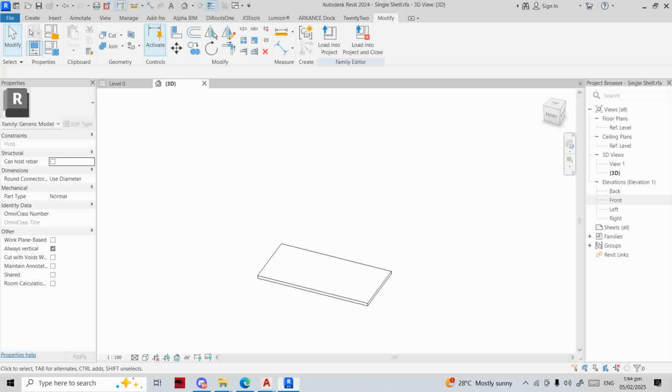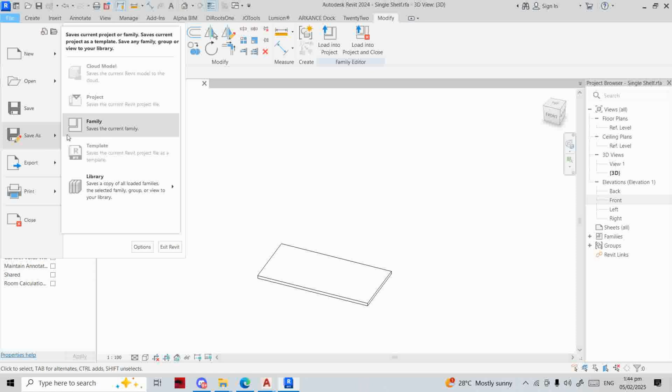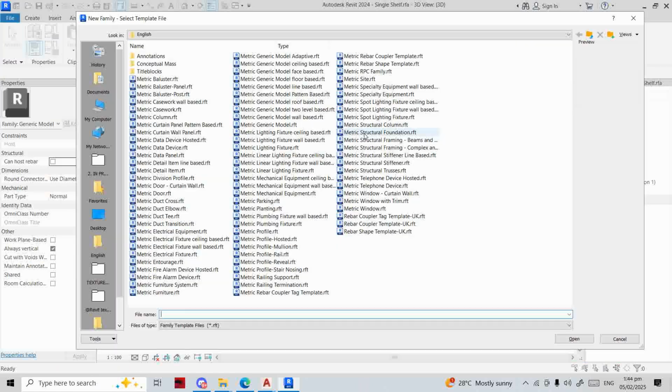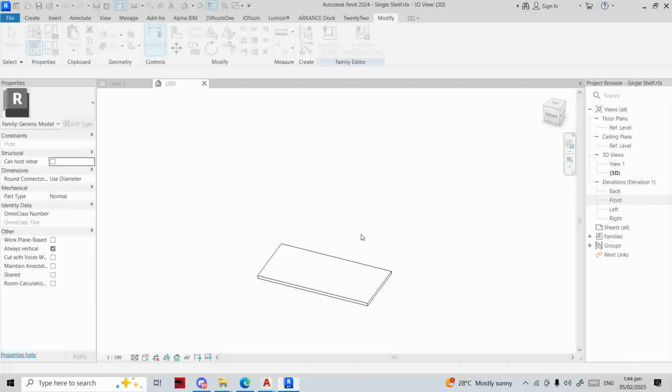Let's create a new one. Go to File again, go to New, and then create family. We need to do the same thing. Just create a metric generic model. Click Open.